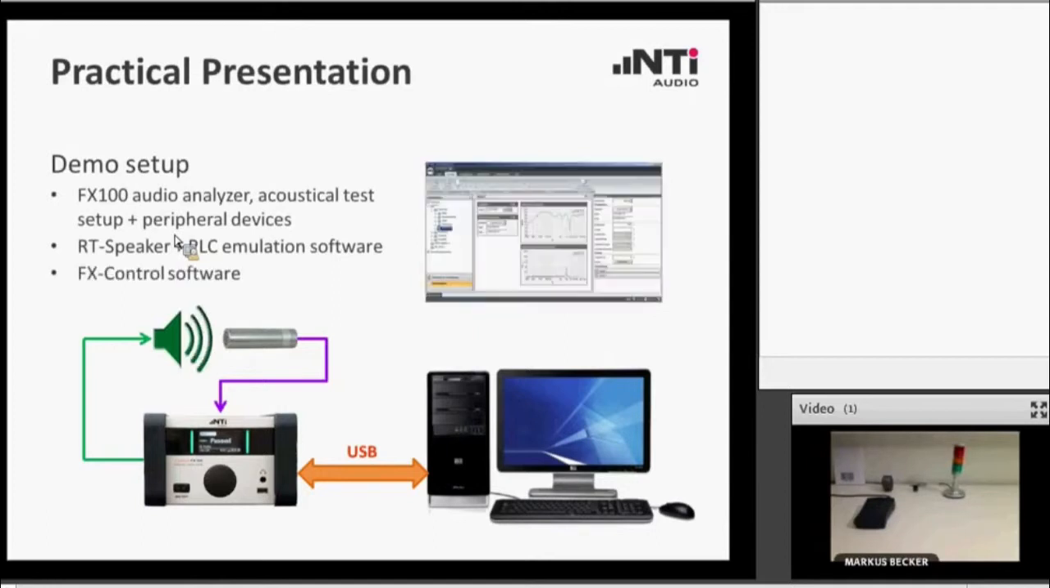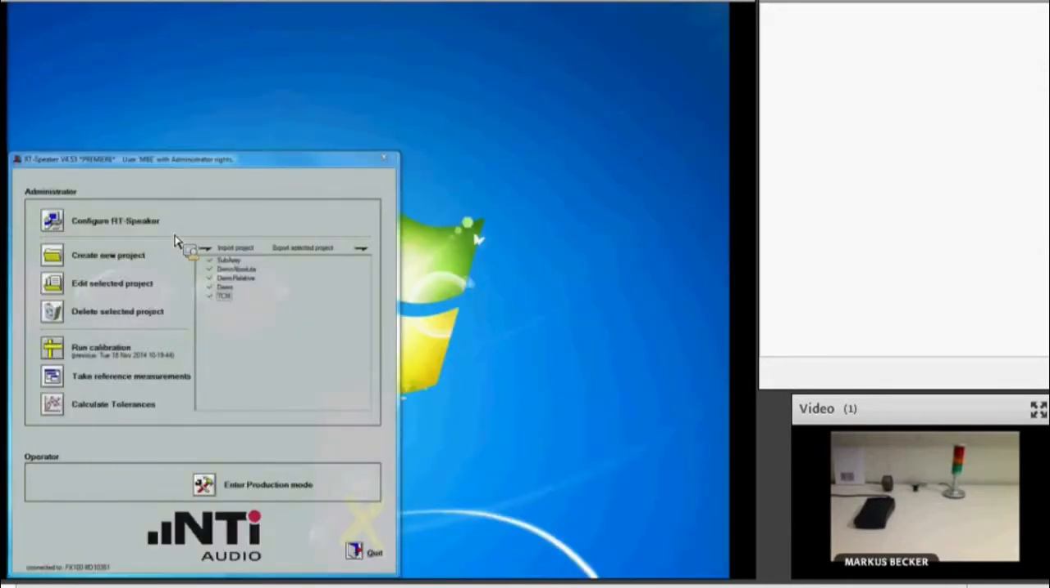The second part of my presentation is where I'm symbolizing the standalone operation. Here I'm using the FXControl software to show you how, in this case, the external devices would be embedded into this application. So let us swap over to the practical part, starting with the RT speaker application.